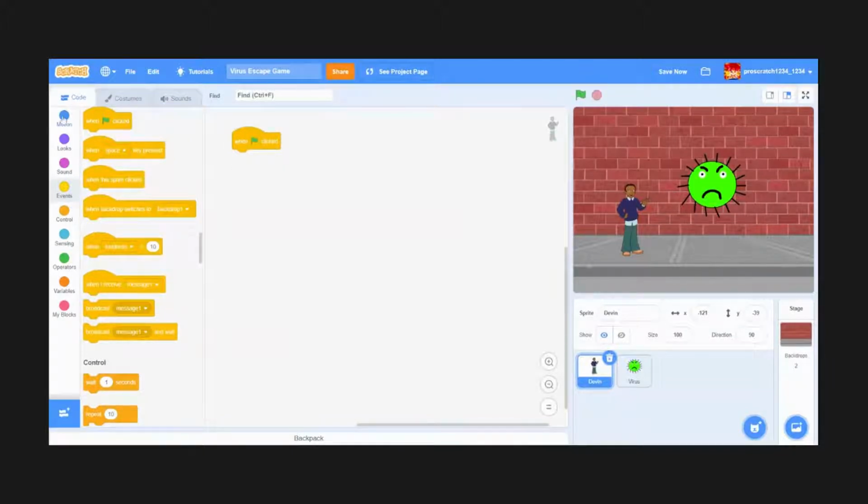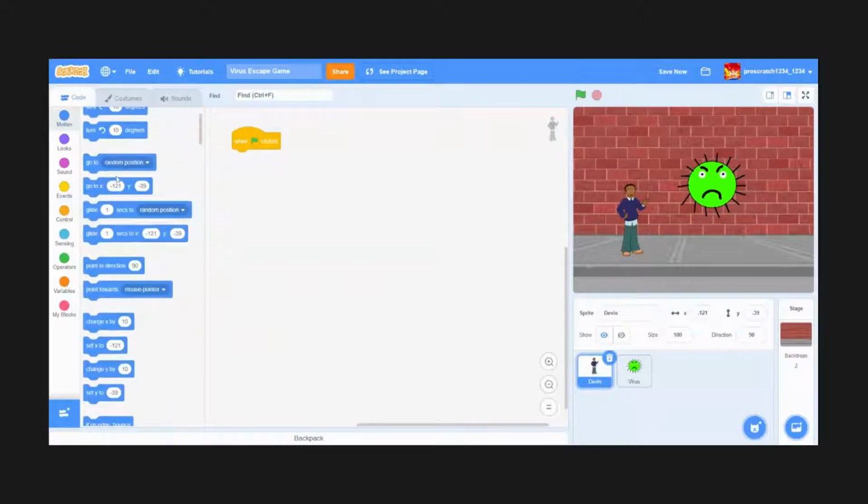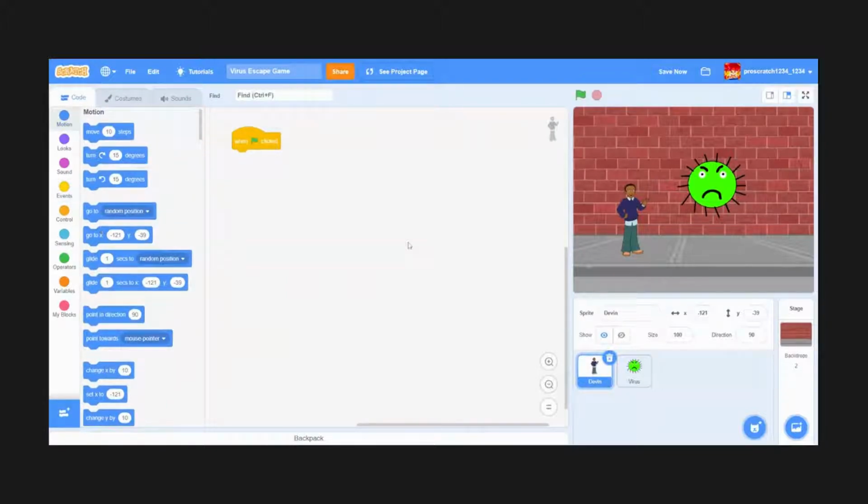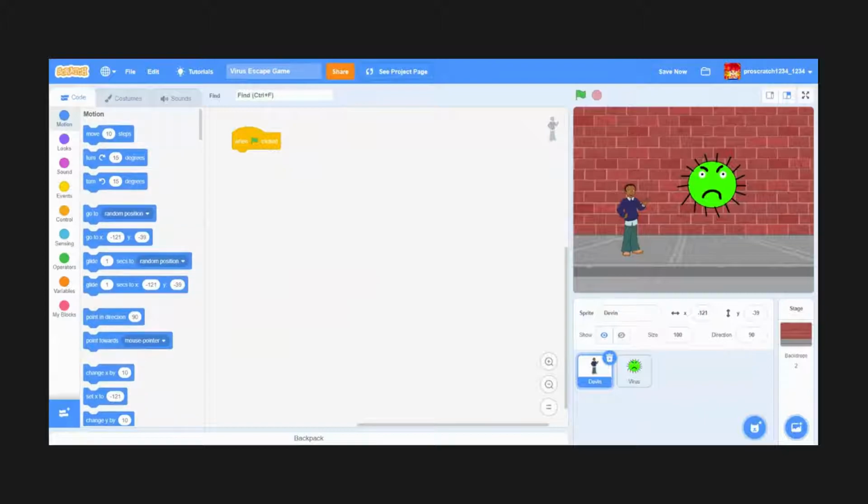And then we're going to first set his place to minus 121 and then minus 39. So it's exactly where he is now. So we're going to set his place as soon as the game starts to that position.